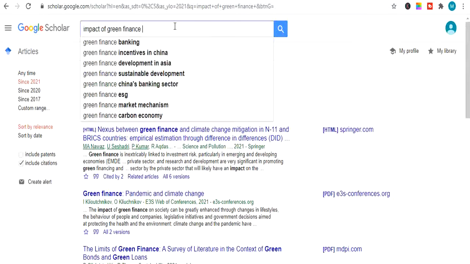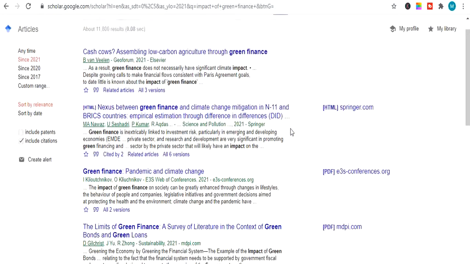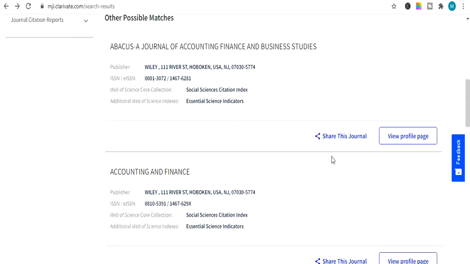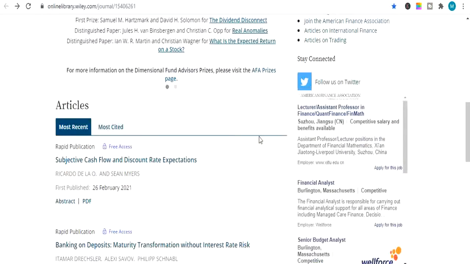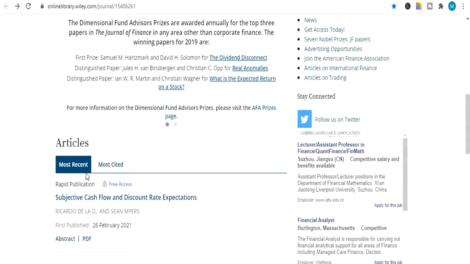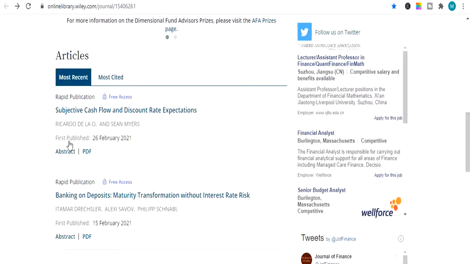Next we have impact of green finance. So you can see there are more topics related to finance and impact of green finance. Now I will show you some impact factor journals related to finance. The first journal which I will share with you is the Journal of Finance, the top journal of the finance field. Its impact factor is 6.813. If I scroll down, you will see the most recent papers published in this journal, from which you can select any paper according to your area of interest.